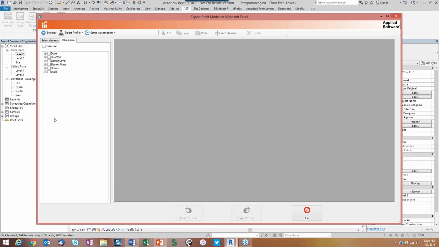So even though I don't have any rooms in the project, it'll still show me rooms. In this case, I'm interested in the number, the name, and the department. Oh, don't really need that, but I do want the program area. So I want to grab those values: number, name, and program area. We'll go ahead and export that out to Excel.